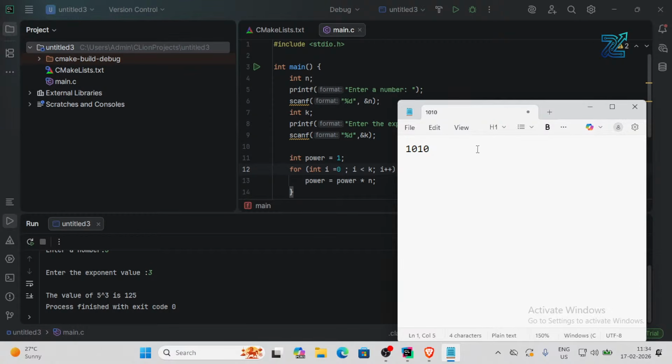So here we have to calculate this. This is 2 power 0. What we have to do is first, this last digit 0 multiplied by 2 power 0, plus this digit 1 multiplied by 2 power 1. After that 0 multiplied by 2 power 2. After that 1 is multiplied by 2 power 3.